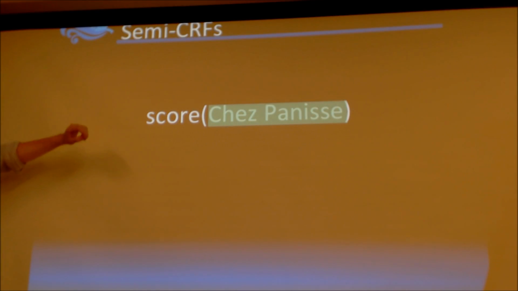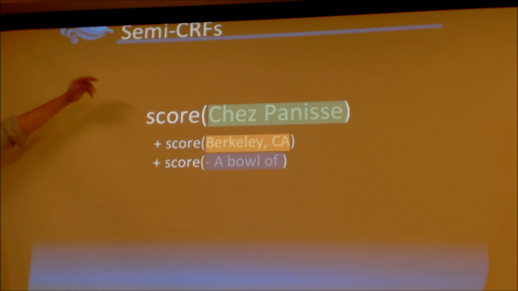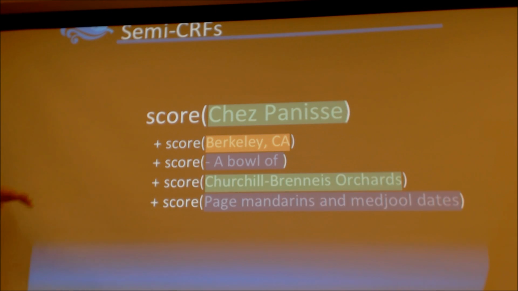And the way semi-CRFs work is that they assign scores to spans of text. So for instance, you have a score for Chez Panisse. So the score for the previous example will be the score that Chez Panisse is an organization, plus the score that Berkeley, California is a location, plus the score that Ebola is not anything, plus the score of the so on.